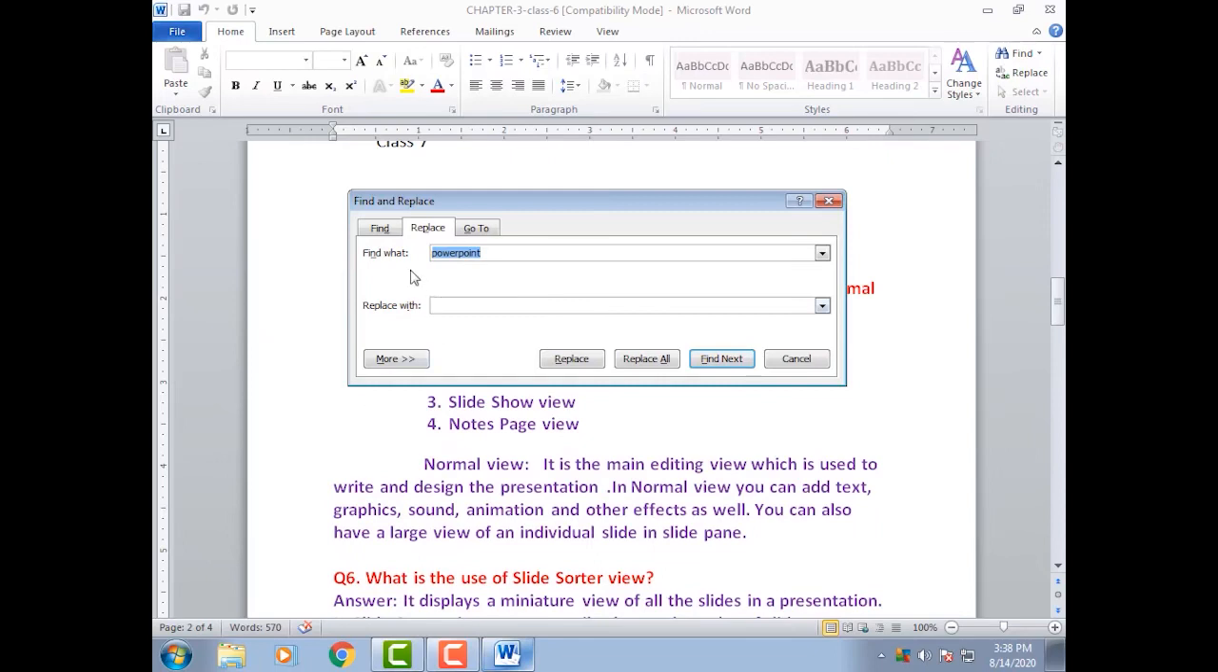In front of Find what, write the word which you want to search. It is written here, PowerPoint. Now type the word which you want to replace it with. Instead of PowerPoint, I want to replace it with presentation.